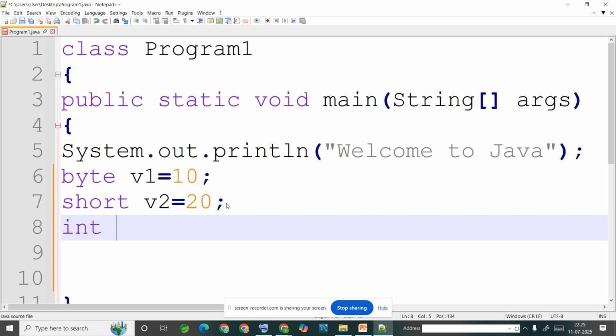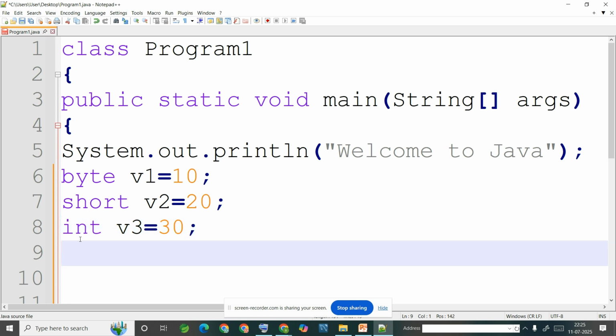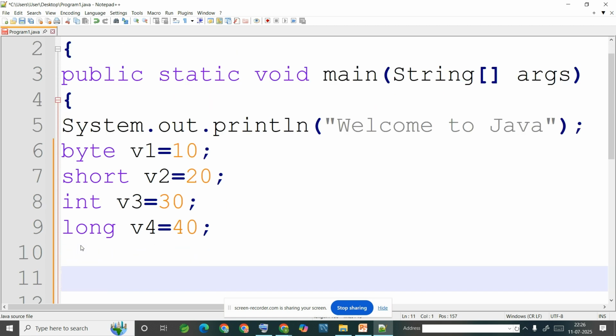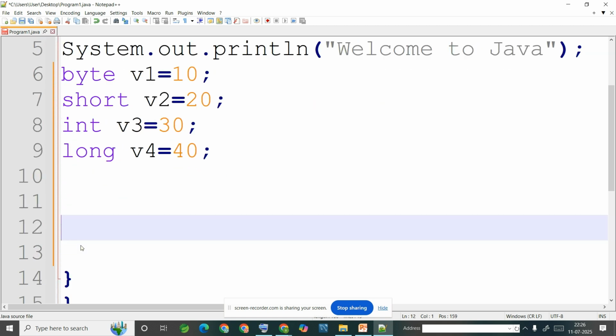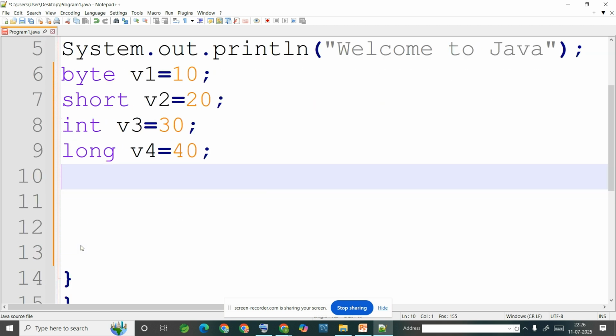int V3 = 30. This is the integer type. Long V4 = 40. This is the long data type. Okay.